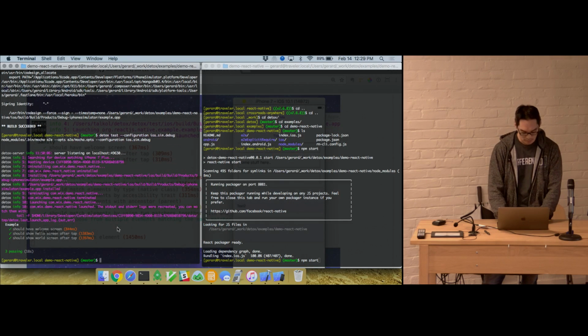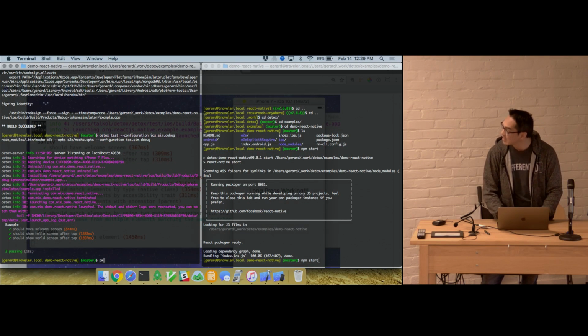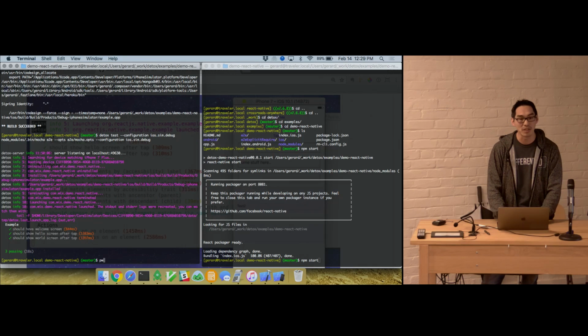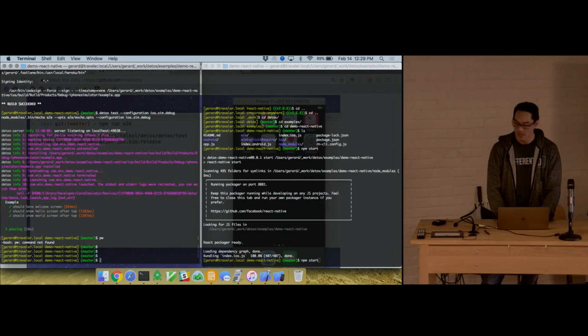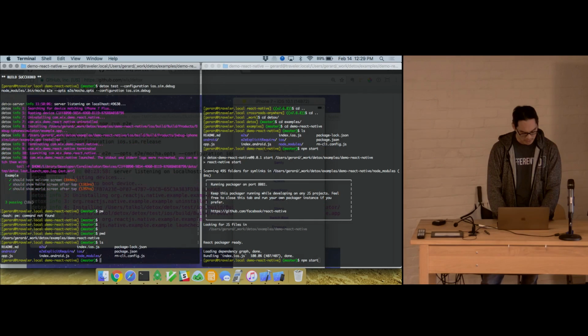Okay, so can you see that? Is it too small? What's that? Is it glare? Is it too dark? Oh, okay. That's better. Is it big enough? Okay, where am I?